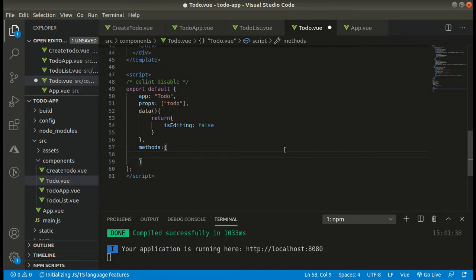Now in todo, when we click on that complete button, I mean that pending button, we will emit an event, that is complete todo. Similarly, on clicking delete todo, we will emit an event, that is delete todo. And on edit todo and close form function, we will simply toggle is editing, true and false.